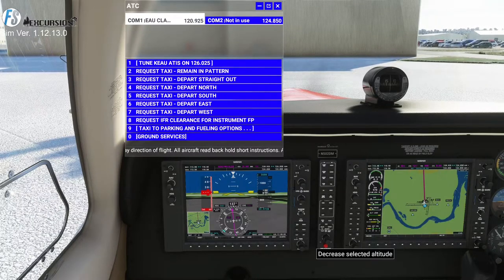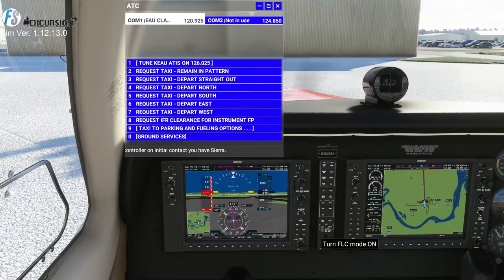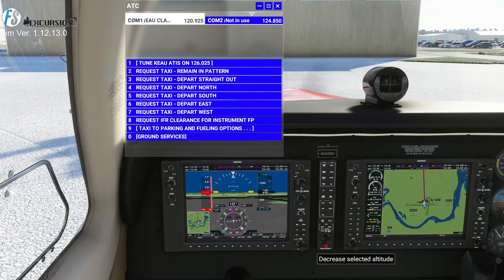We'll go ahead and do that now. I went ahead and removed all of my SciTech stuff. So the only SciTech stuff I have is my pedals and my nose wheel trim and my throttle quadrant. I've gotten rid of everything else because it's just too much load on my system. And with X-Plane, everything works fine. But with Microsoft Flight Simulator, the drivers for SciTech are not very good.